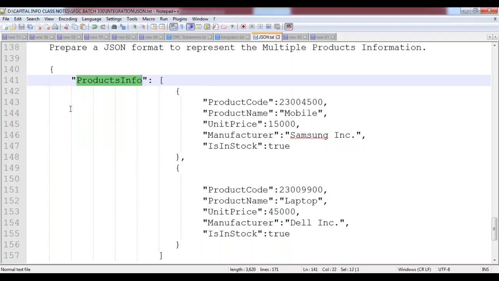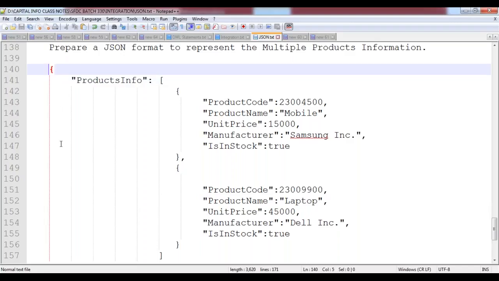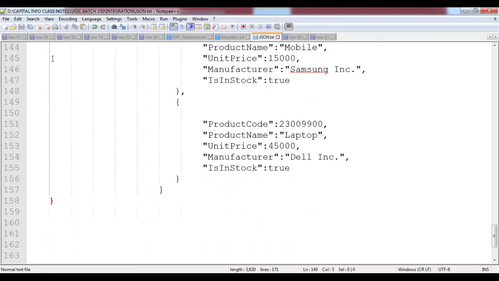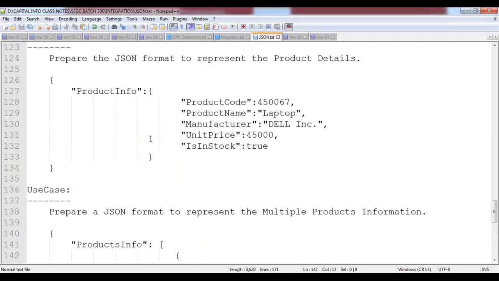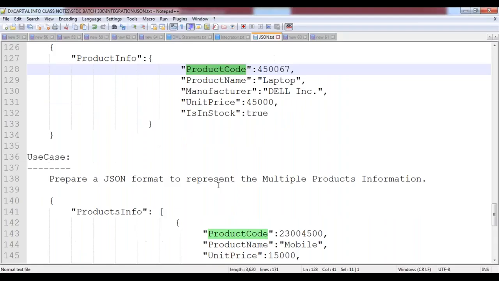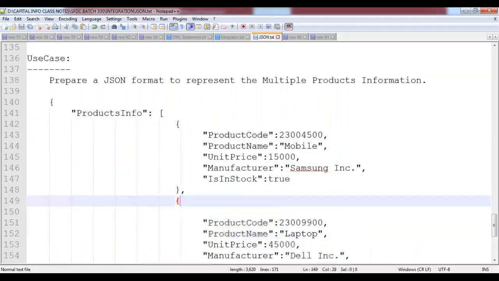This is the array, and we are representing it in the form of JSON format by using the starting curly braces and ending curly braces. Like that we can represent. This is a way we can represent the multiple objects information. So not only one object information, multiple objects also we can represent by using these arrays.